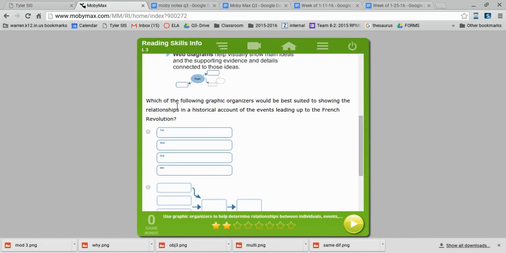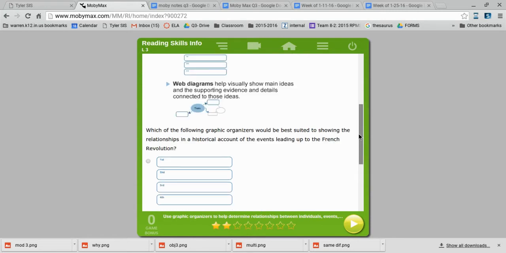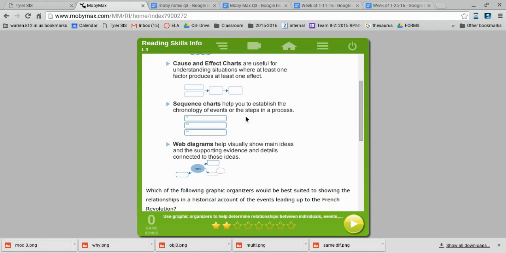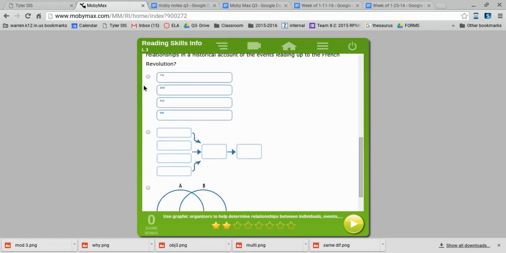So this one says, which of the following graphic organizers would be best suited to showing the relationship in a historical account of the events leading up to the French Revolution? So if you see sequence chart, that probably would be the correct answer. You check, you get it right.